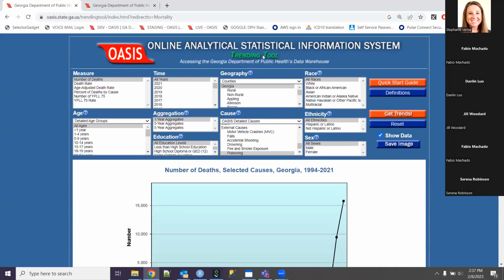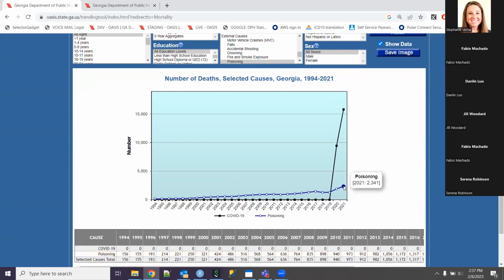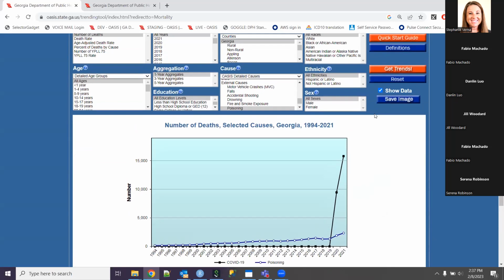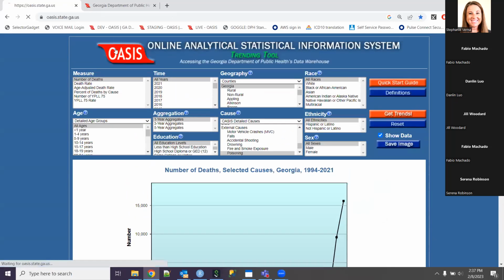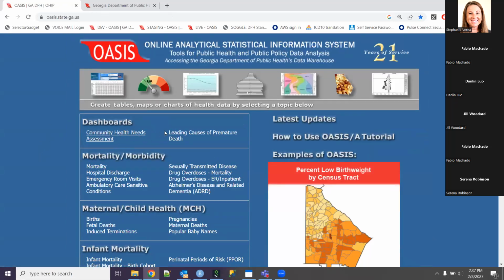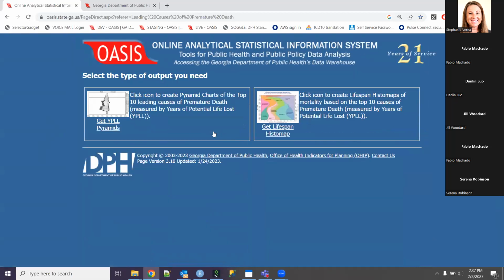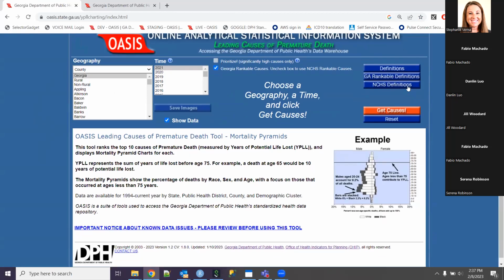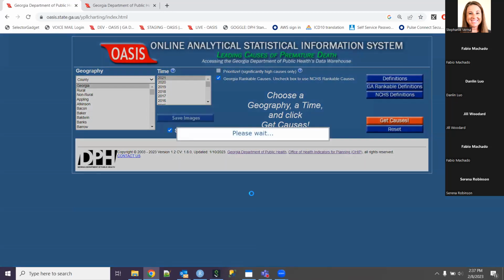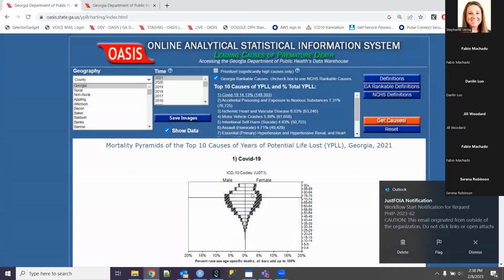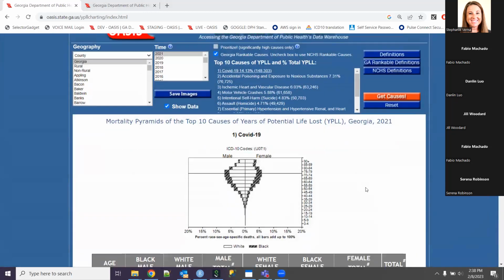But I want to show you something else. Just because the number of deaths isn't as high doesn't mean it's not a public health concern. I'm going to use another tool for this. One of the other tools that we have is under leading causes of premature death. I'm going to click on this, and I'm going to get this YPLL pyramids. And for this, I'm going to leave everything as is. What this is going to do is generate a population pyramid, and you'll see how many deaths are occurring per age group.